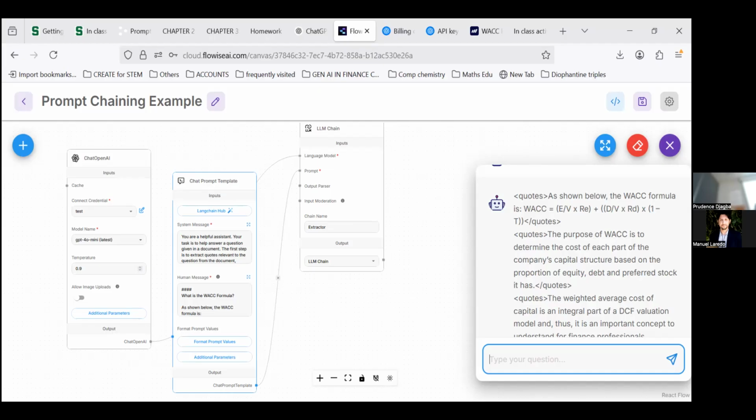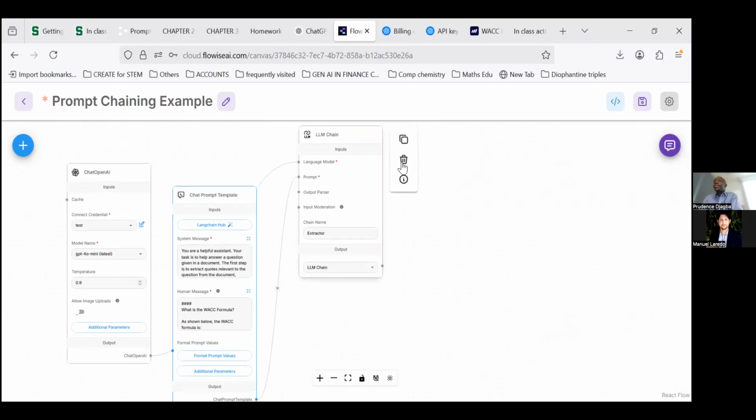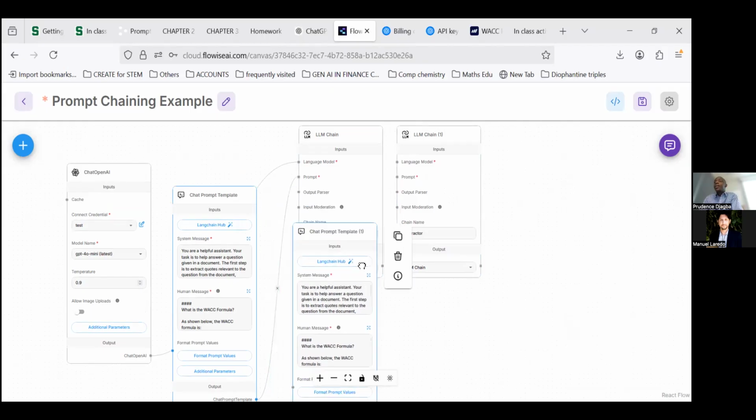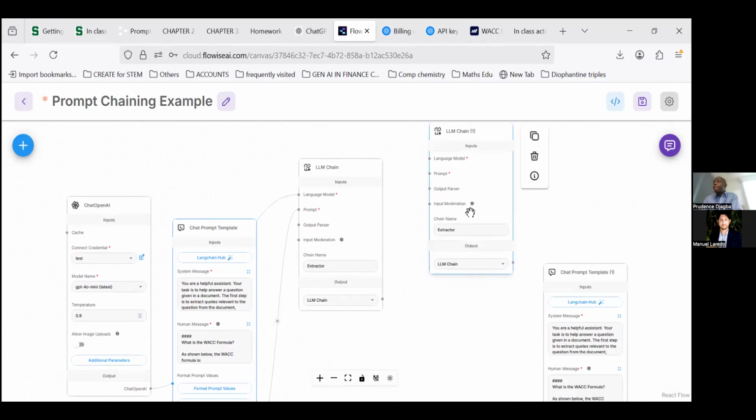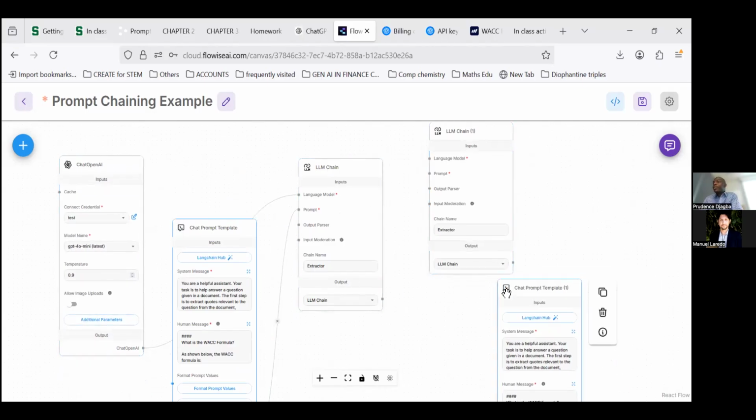I think we still have 10 more minutes to finish up. Okay, so with this now, let's try to duplicate. You can actually duplicate here. Copy. Okay, I just duplicated now.